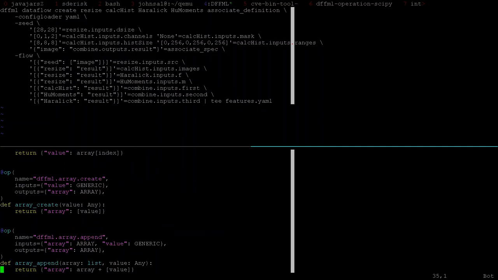Okay, array extract value, array create, array append. So we need like an array extend. Yeah, and it would be great if we had, let's see. Also, I had a question: can we just give the three feature vectors to the model and it'll work? I haven't tried it.